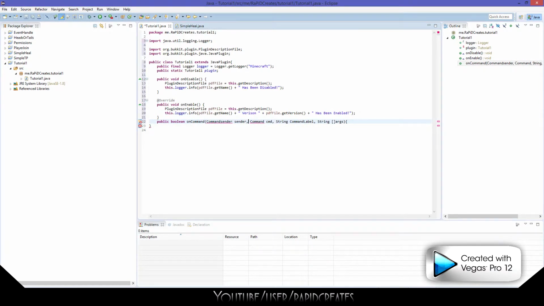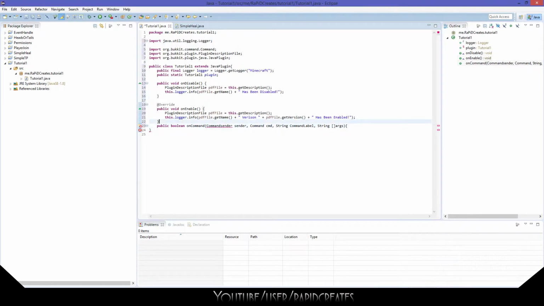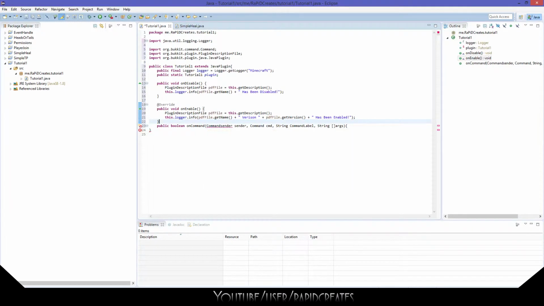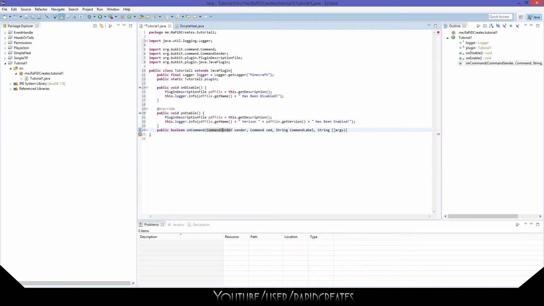This is what I was talking about with the logger. It can't be material in here, it's got to be command. And then command sender. It'll just be a capital one of that. Okay, is that going to work now? There we go, and just import that.